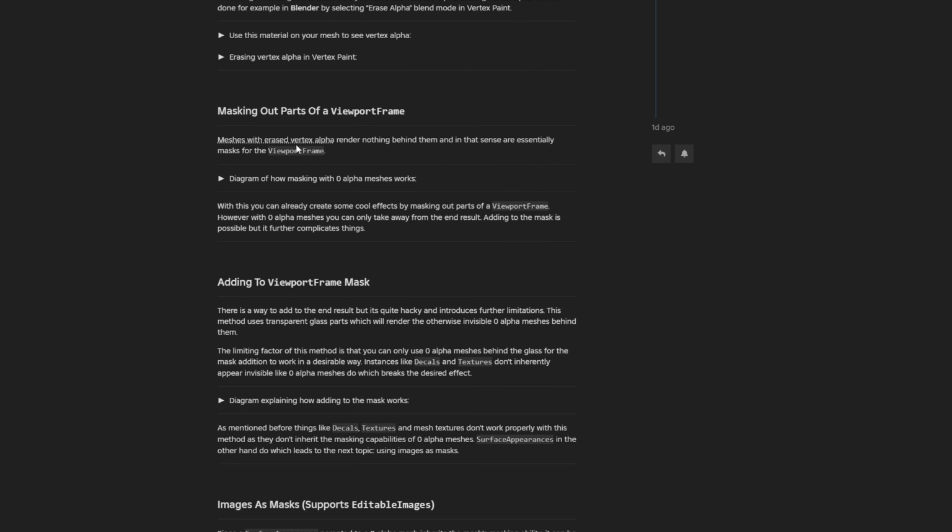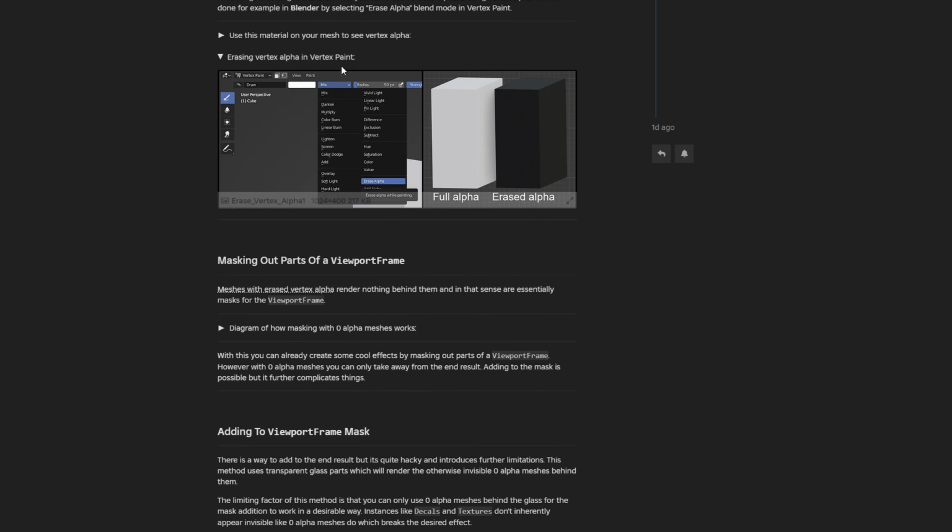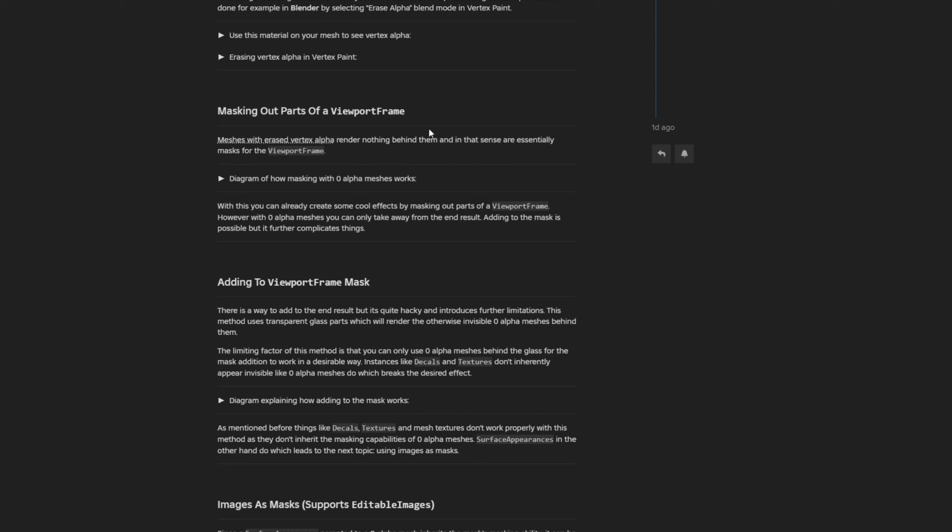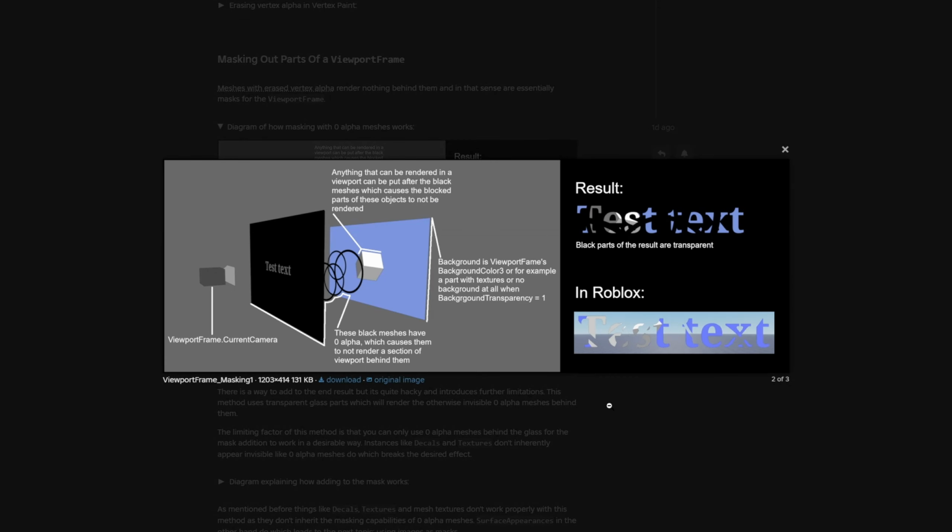This paragraph says that the meshes with erased vertex alpha, which was shown right here, render nothing behind them, and in that sense are essentially a mask for viewport frames. And then here you can see that there is a diagram. So you have the camera, this whole part which is a mesh, with a text cutout, and then another viewport frame which has this cube.